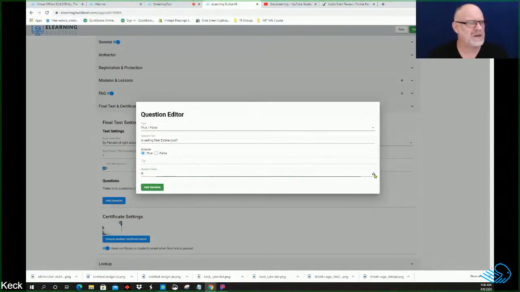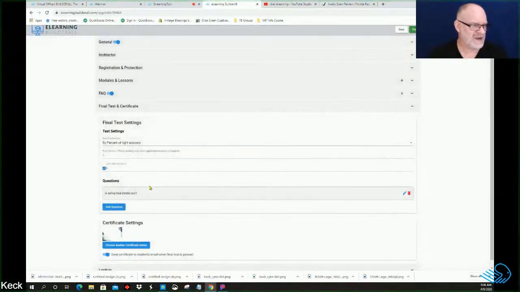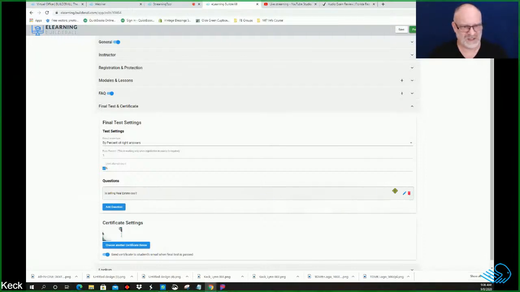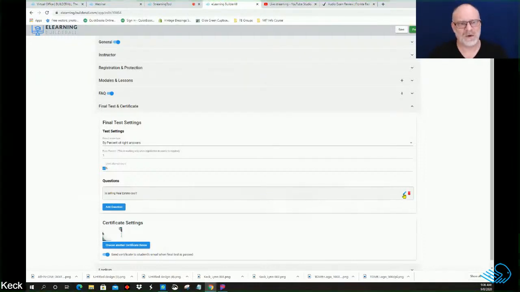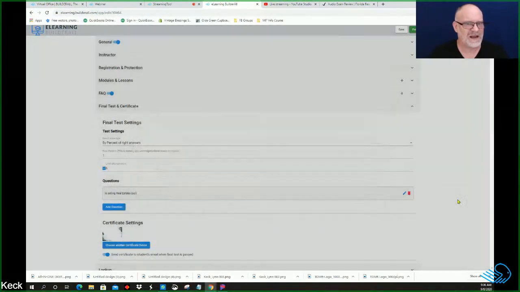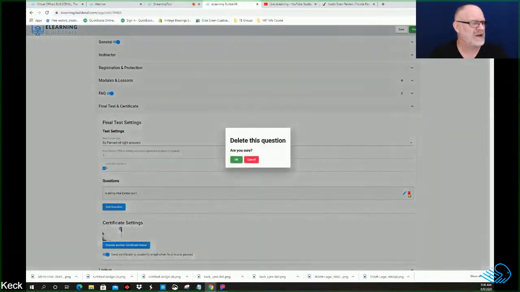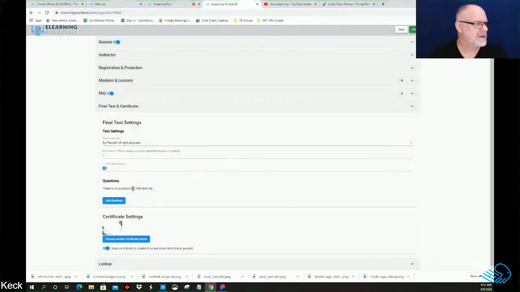Question value 1. Okay, or here's where you can change the question value: 0, 1, 2, 3, 4. Okay, and add question. So there it is. And once this bar comes up, that means we have a question. We have the option to delete it or edit. And if we edit it, here we go, we're right back to where we started to edit it. So I'm going to go ahead and delete that because I don't have a test or any questions.